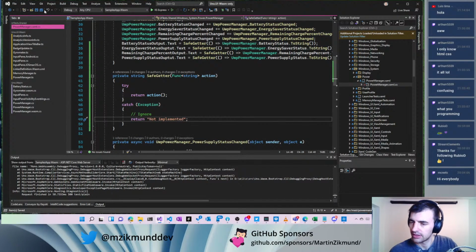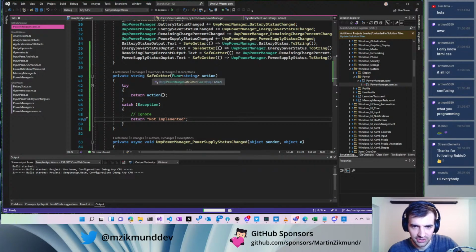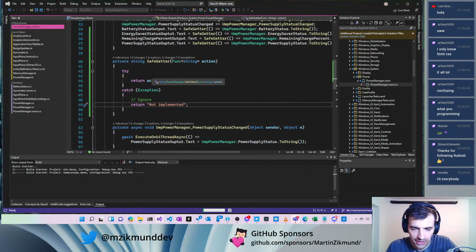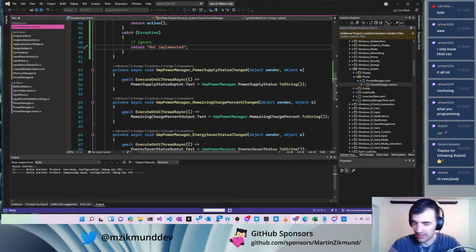All right, so let's try again. And now I'm fairly confident that we should see the page load correctly and see the values on that page.